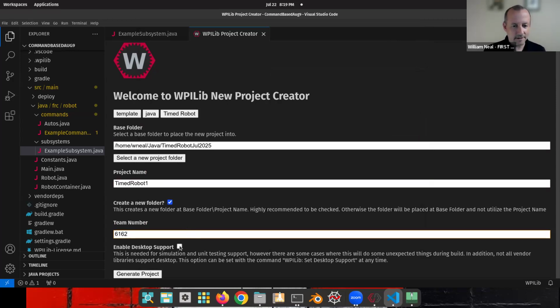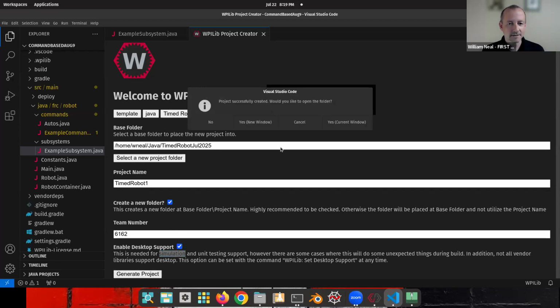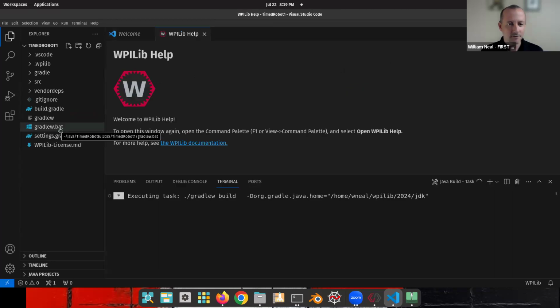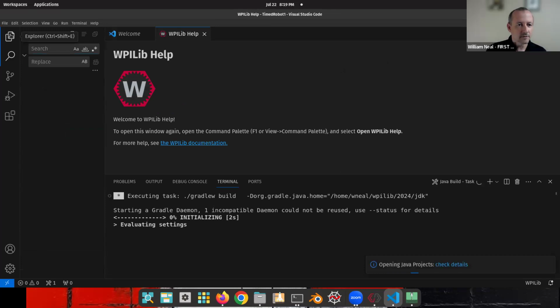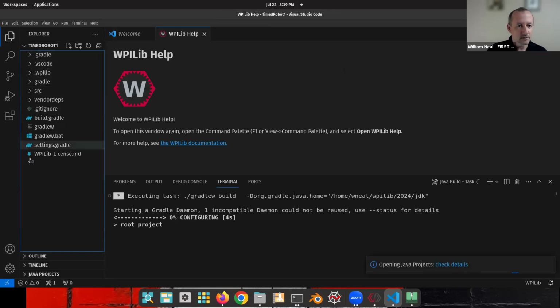There we are. And I'm putting enable desktop support because this allows us to do this simulation. And here we go, generate a project. And open the folder, and we should now see on the left-hand side here, if it's not showing, you go to these two documents and you see the whole file structure of the new project.